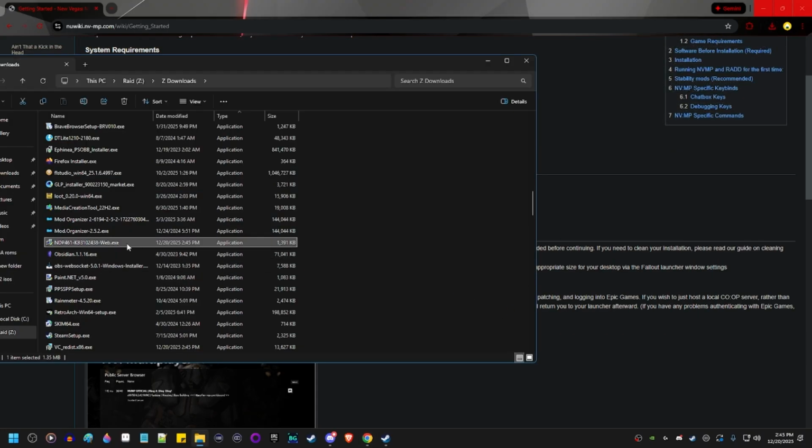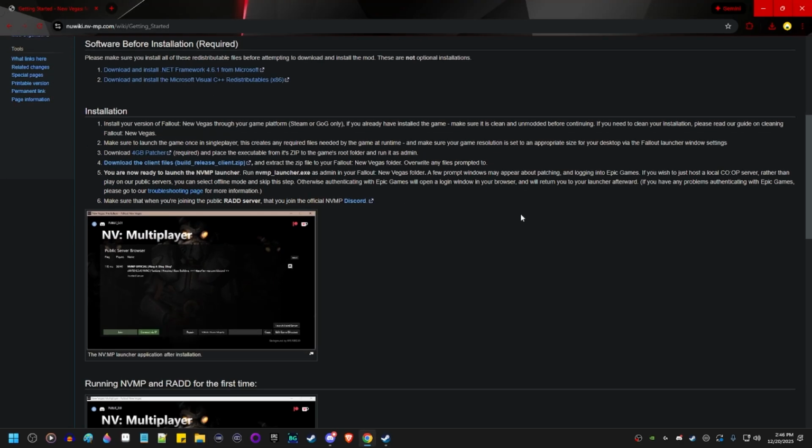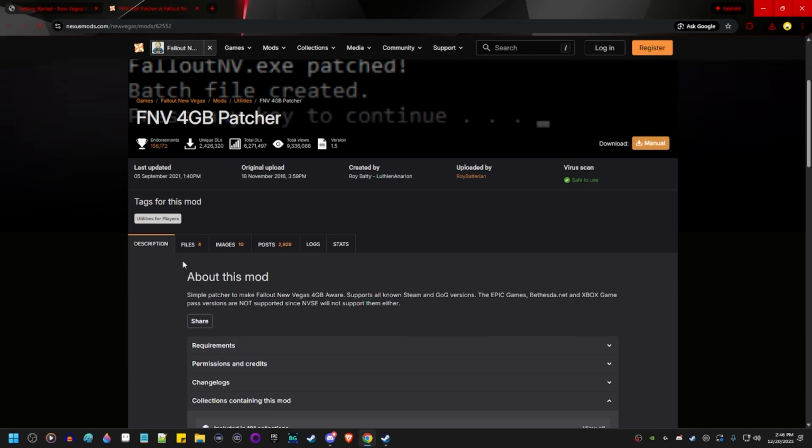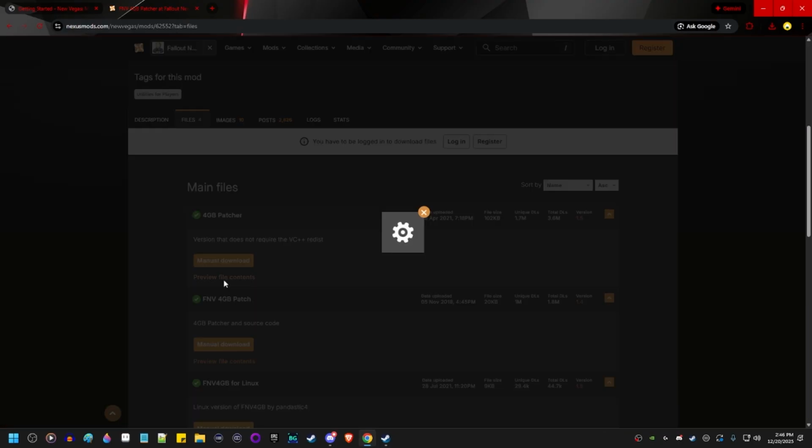Here we go. So you're going to need both of these. Just run them as administrator. That's all you do. You right click, run as admin. Run them both. Simple. Problem solved. After that, let's see. We have to get the 4 GB patcher. So you're going to go to Nexus and you're going to download the 4 GB patcher. Okay. When you get this, do you want to know where you put this?